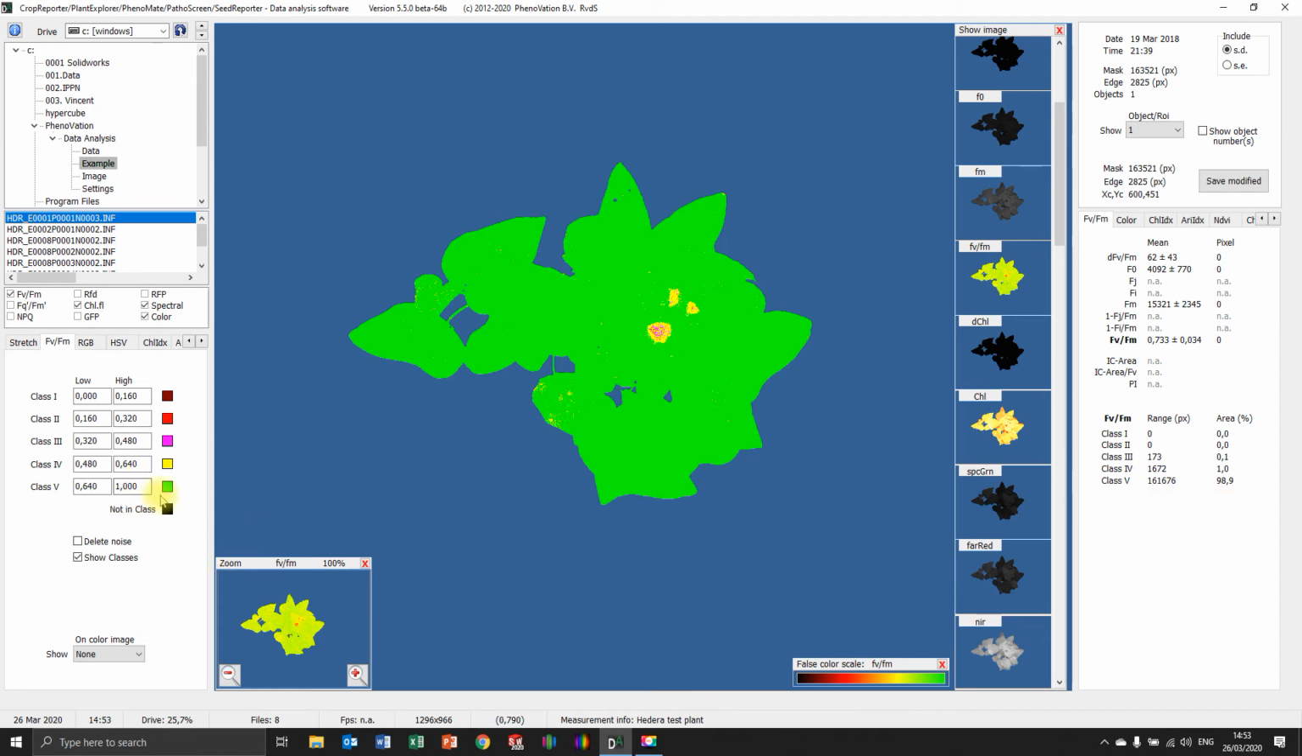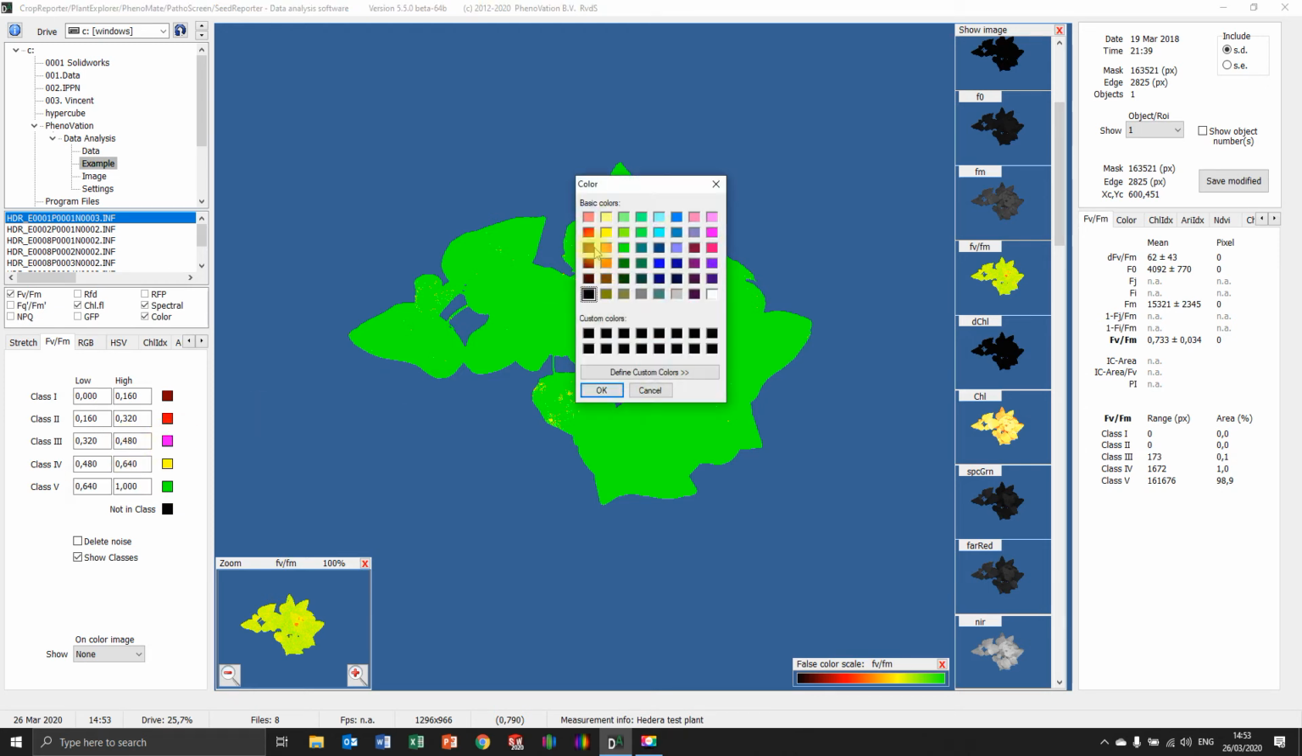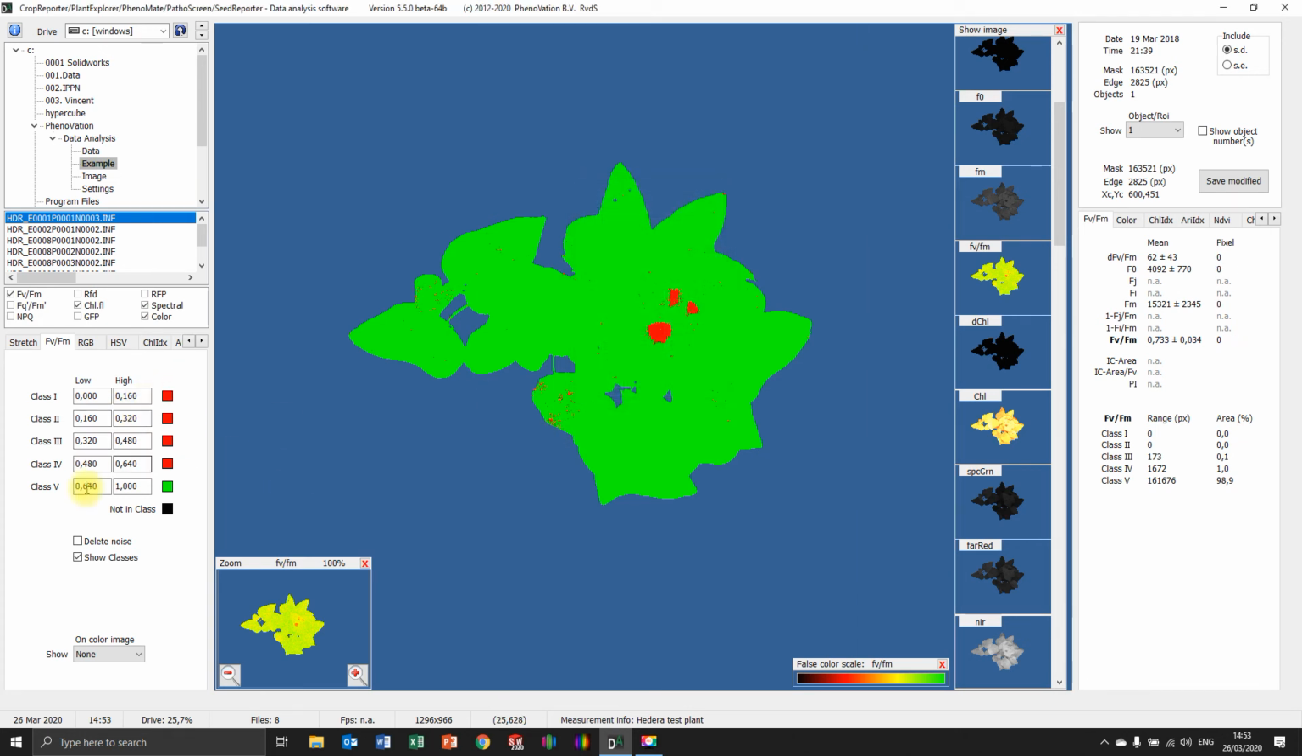Again, if you want to change the color, that's possible. So if you say, well, I want everything below 0.64 to be red, perfect. You make it red, and everything above 0.64 is green. Again, if you want to go back to the original color, press the right mouse button, and it will go back.